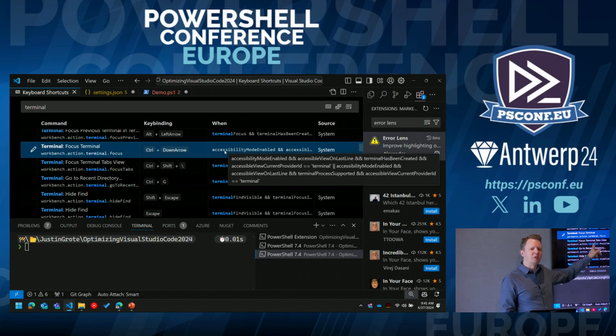So that's one of the really neat things about VS Code: you can make it so keyboard shortcuts only work in certain contexts. It's this "when" thing. So this Control Down Arrow, where it's like, oh, I want to focus on the terminal, only works if you're in one of these states. Either you're in accessibility mode, a terminal has been created, the view is available.